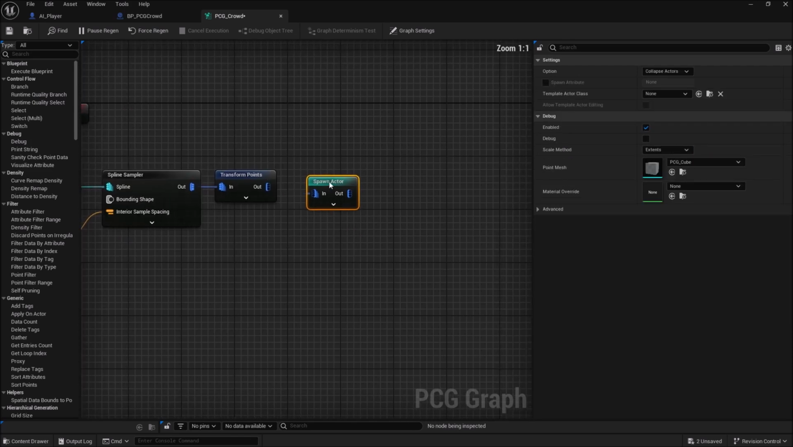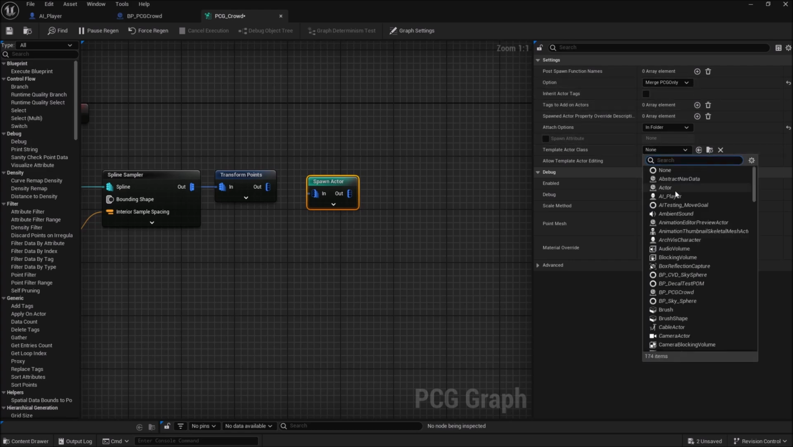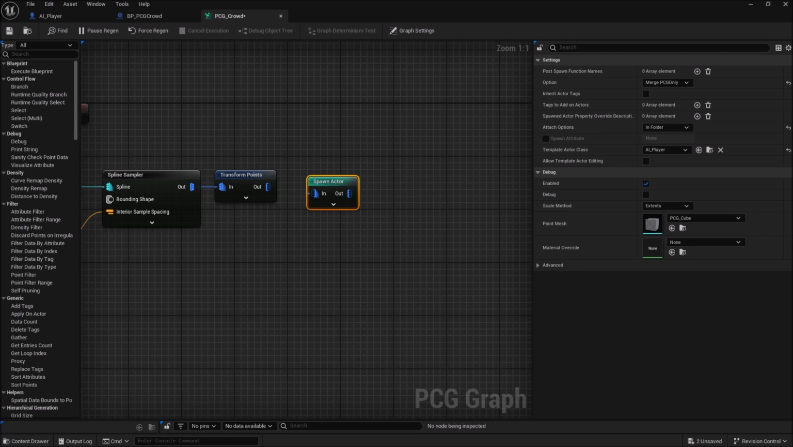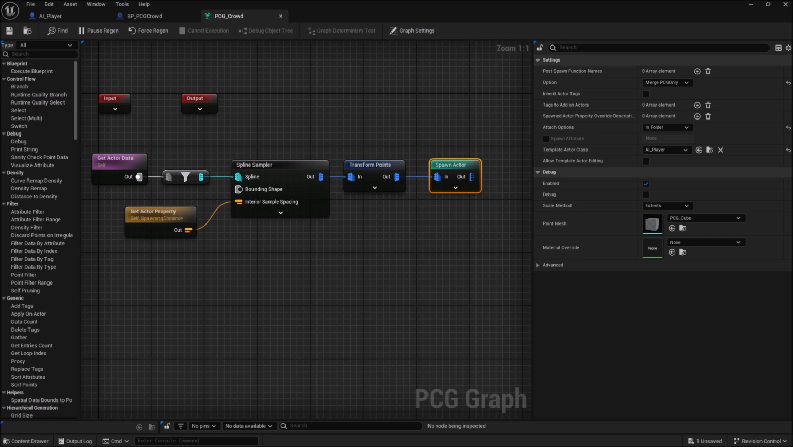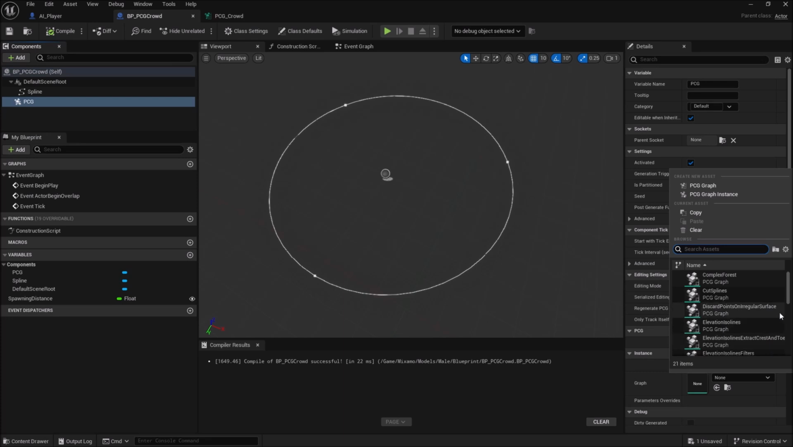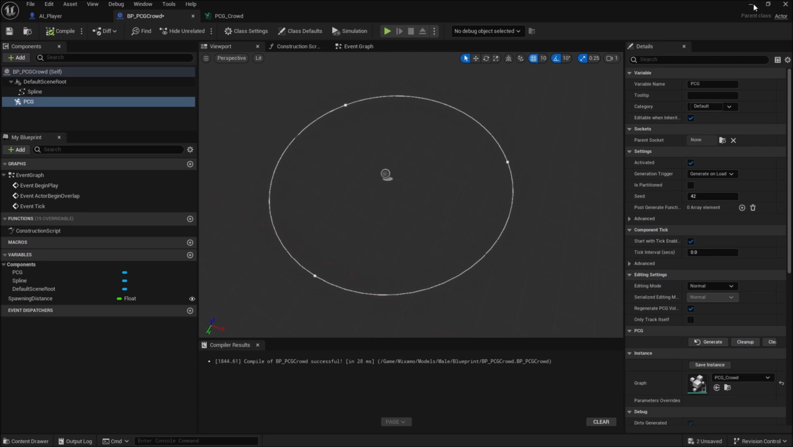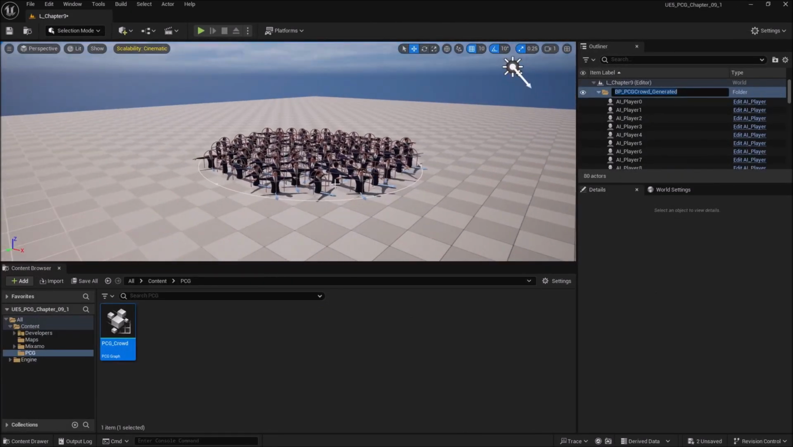And I'm going to select spawn actor. Make sure you set merge only with PCG only so that we can access all the available properties here. And next bit is to make sure that we add a template actor, and in this case it's going to be AI player. So as you may see, it's there, and I'm going to connect this, save that, and I'm going back to the PCG root, and I'm going to then set our PCG root here. Compile this. So now you see our characters started to populate.